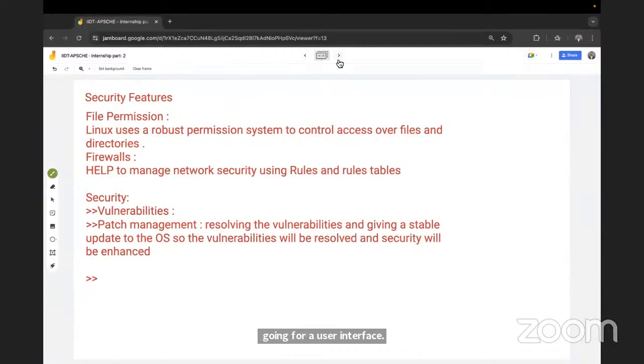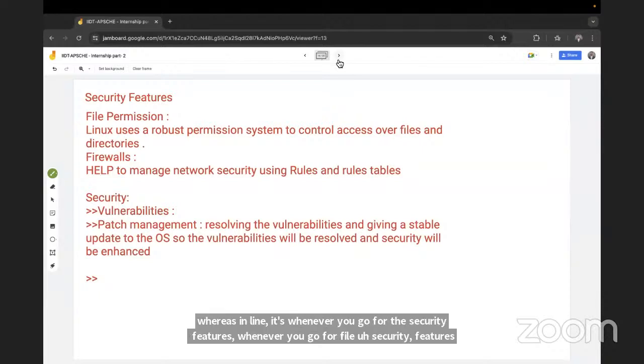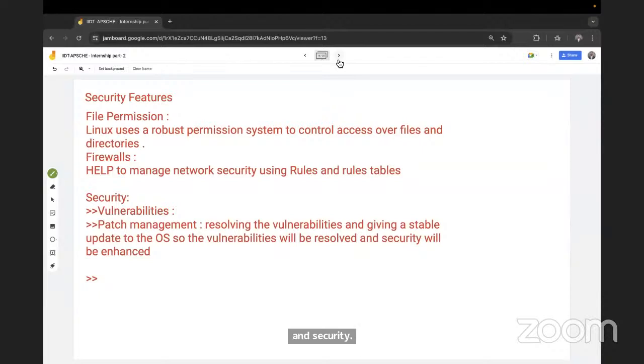So guys, in Linux, whenever you go for the security features and file permissions, here also you have some kind of access control. In Windows, we got user access control. Here we got control access over files and directories. So you can keep an authorization for different folders and different files. And here we got firewalls. There we got Windows Defender.